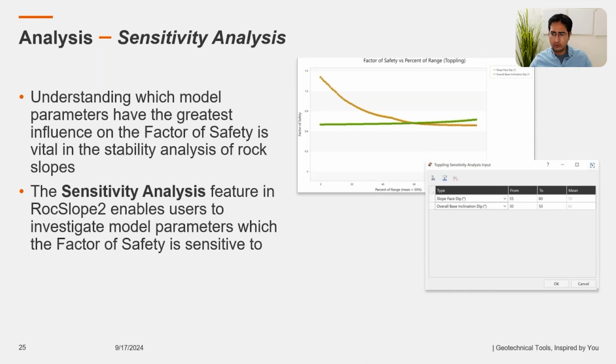In addition to performing a probabilistic analysis, users can also perform a sensitivity analysis in RocSlope2. This can be done on any blocks formed, irrespective of their failure mode. This usually allows users to understand which model parameters have the greatest influence on the factor of safety. The sensitivity analysis feature in RocSlope2 enables users to investigate model parameters which the factor of safety is sensitive to.